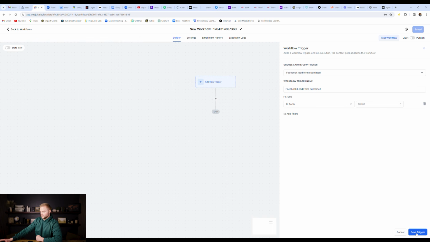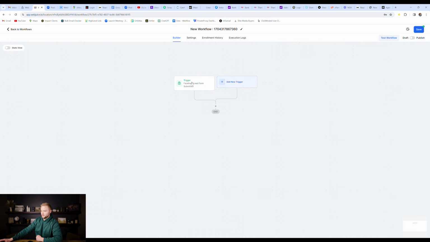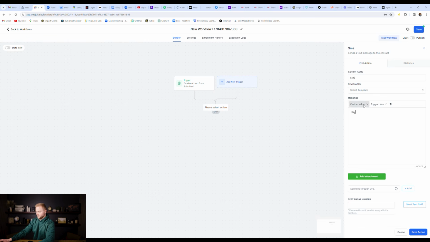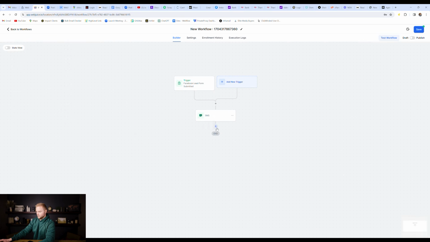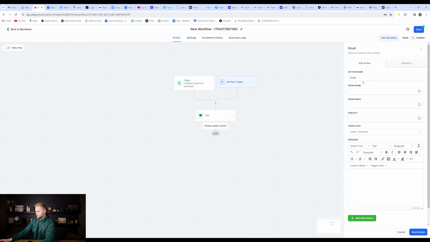But that's where you would hit save trigger. I'm just going to delete this, save the trigger here. So whenever somebody submits that Facebook lead form, we can send them an SMS, "Hey, contact first name," and the custom values, blah, blah, blah. We'd want to send them an email, and we can do the from name, from email. I'm just going to do my name, my email, Facebook form or something like that. Hey, and then type out your message there.